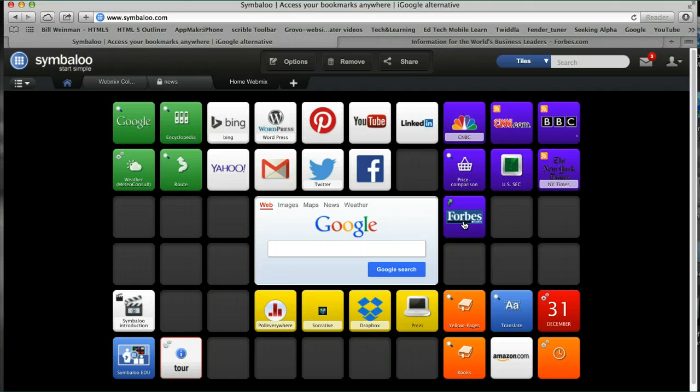I now have Forbes, and if I were to click on this link, as you saw me do a couple of times, it fires right up for me. And I can add as many different things as I want. You know, see where it says add new tile, add new tile. I can also take a tile and drag it to another location, and I'm good. It saves automatically, so I don't have to do anything with that.